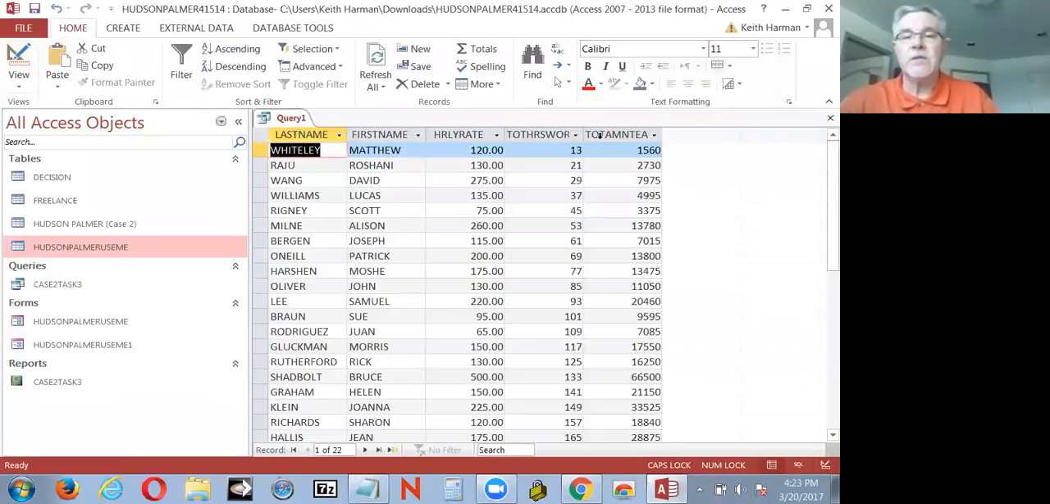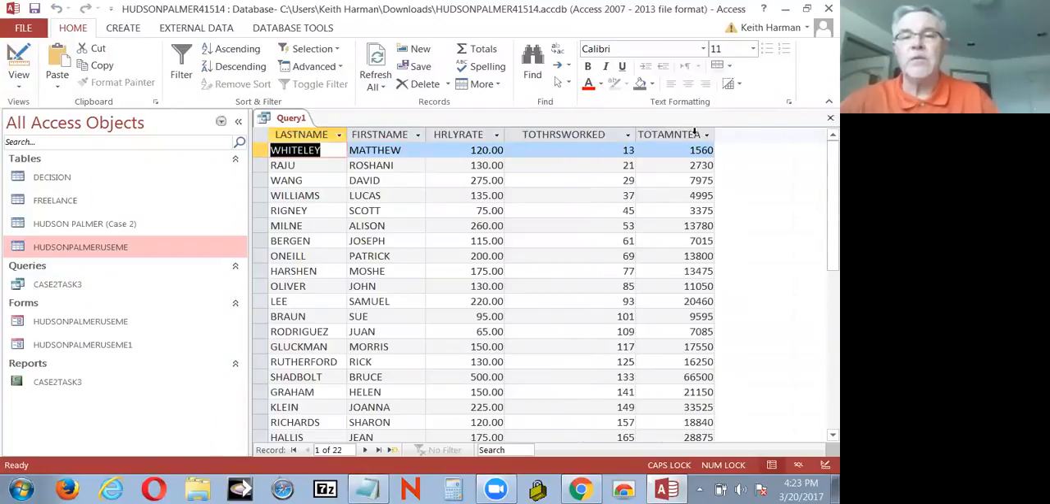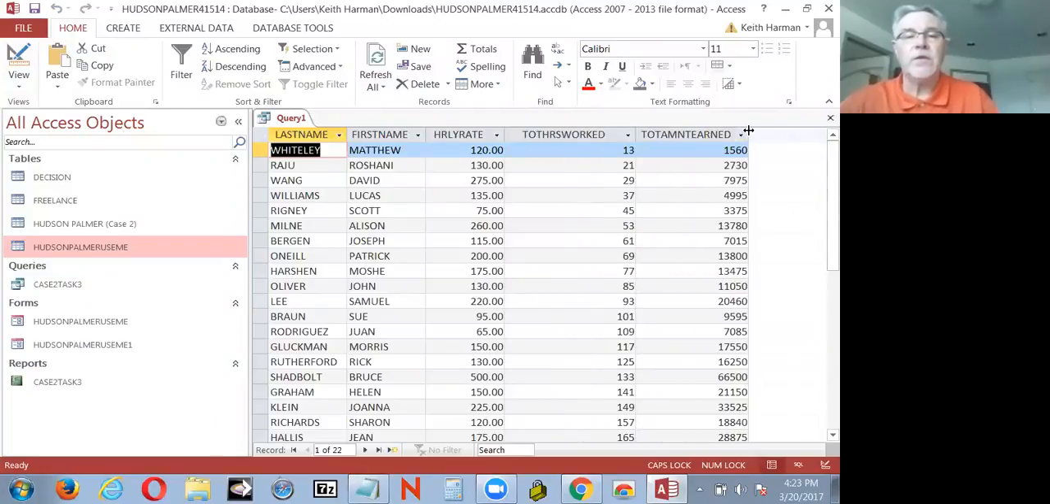And there it is. Now I'll have to squinch these out a little bit. This shows us each person by their hourly rate, the total hours worked, the total amount earned. So it shows us how much they earned, how many hours they worked, and you can check the math. Let's take a look for just a moment. The hourly rate of this Matthew Whitley is 120 times 13, which is 1560. So we're good there. 21 times 130, that's going to be 2600 plus another 130, is 2730.